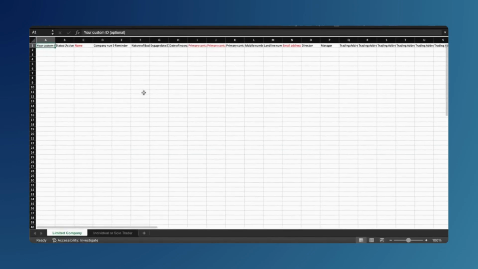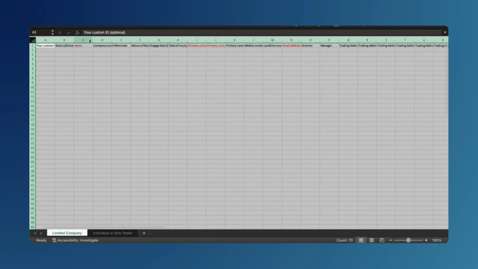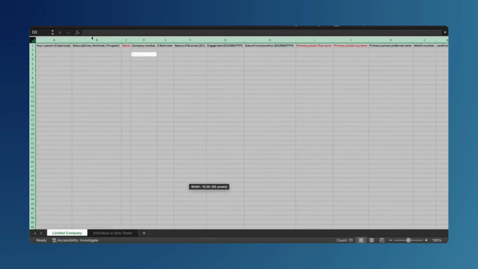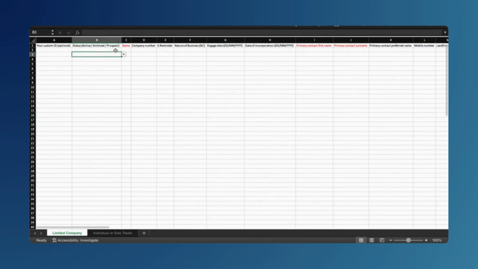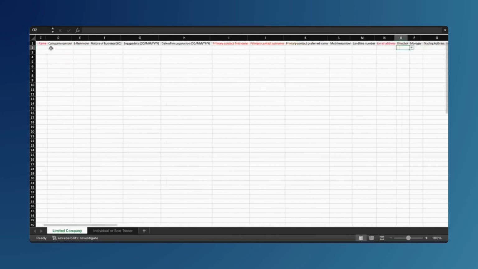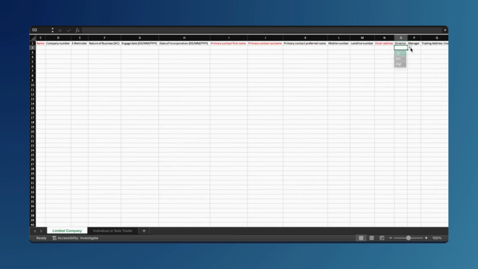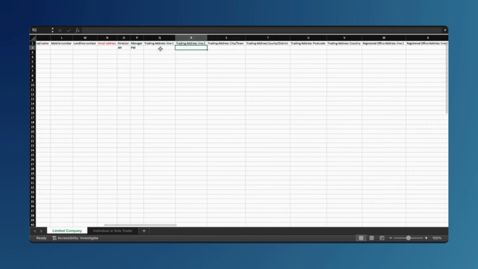And then in this spreadsheet, you'll see the fields that are mandatory, highlighted in red, and all of the other fields in black are optional. Now, within each of these fields, if they have a drop-down value, you'll also be able to select from a value that is stored within Engager. So as you scroll to the right, you'll see directors. We can select AH as a director and PM as the manager, and then we've also got our trading address.